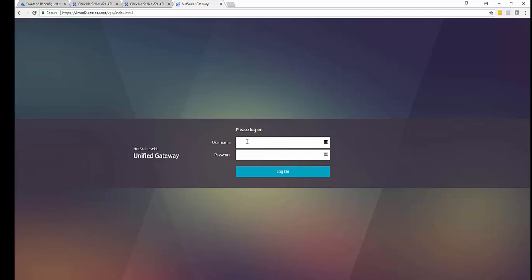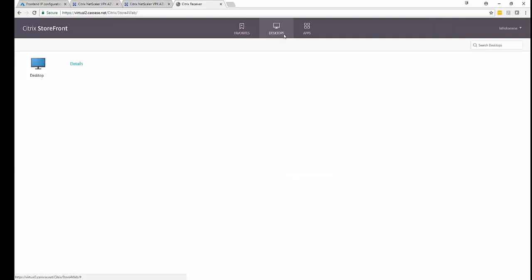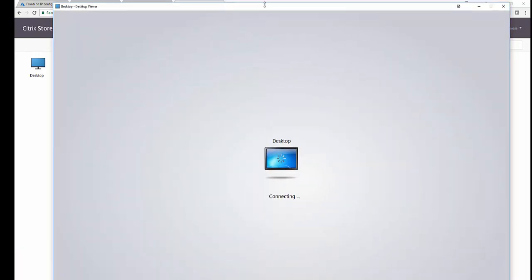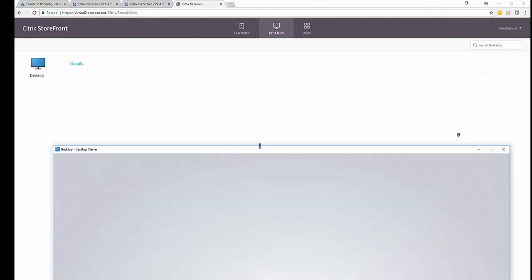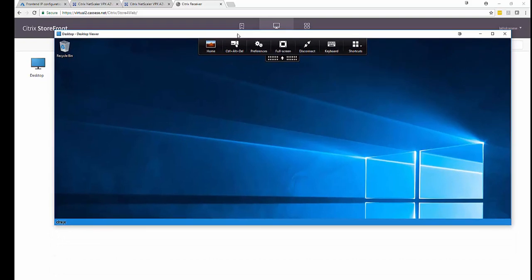So I'm going to go ahead and log in. And there we have it. So we've now passed into our storefront. So we've now front-ended our existing XenApp environment that sits in that other VNet. I'm going to go ahead and launch a desktop. Okay, so there's my desktop.